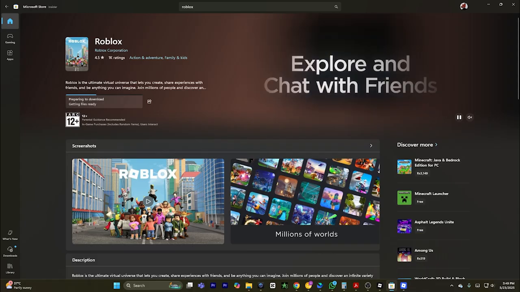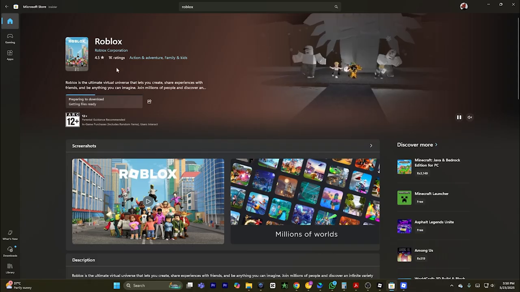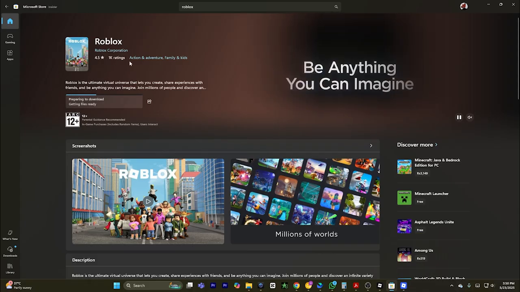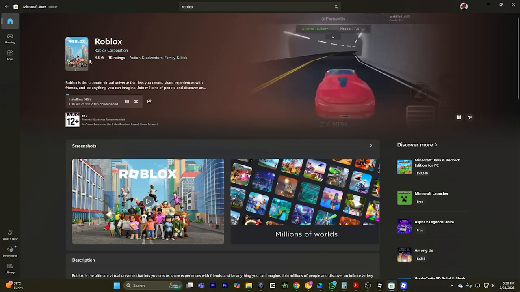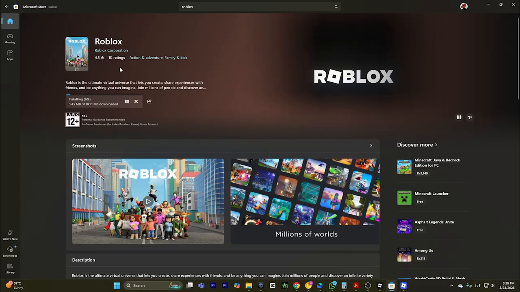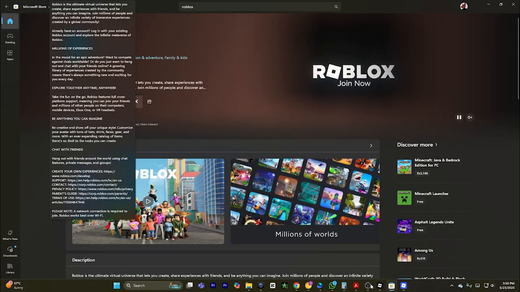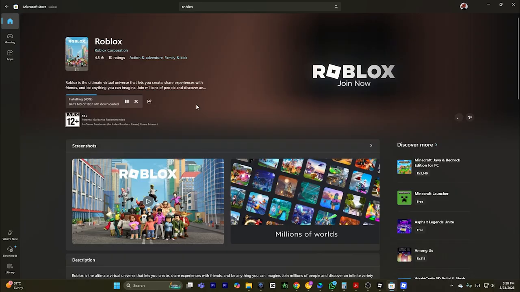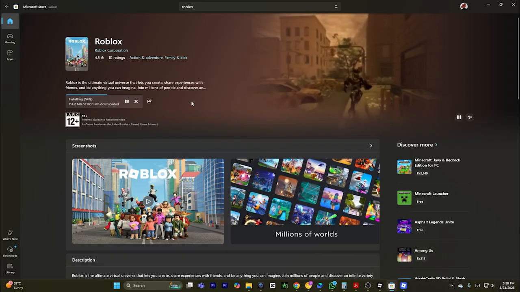But with the help of the Microsoft Store, you can download another version of Roblox and you can sign in to this Roblox with another account, and that's how you will be able to play or launch two Roblox launchers on a single PC with two different accounts at the same time.